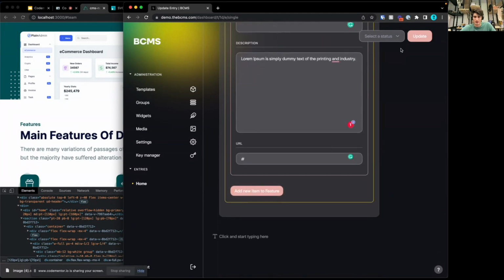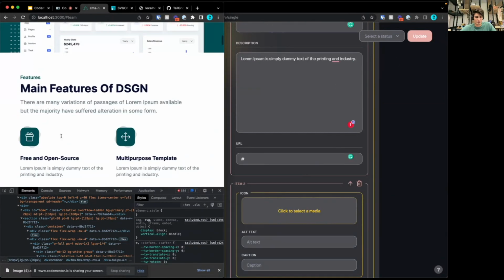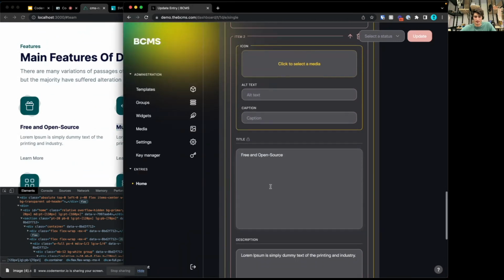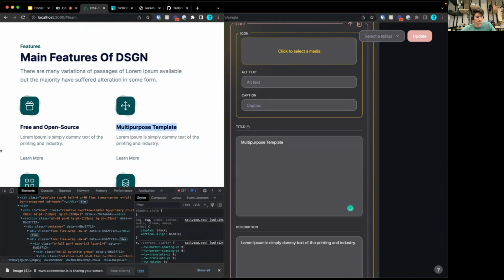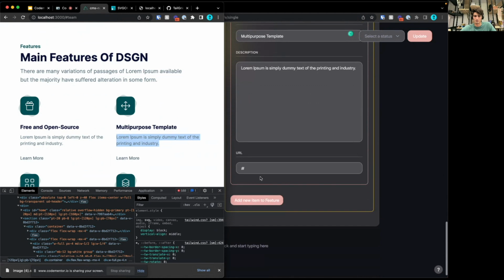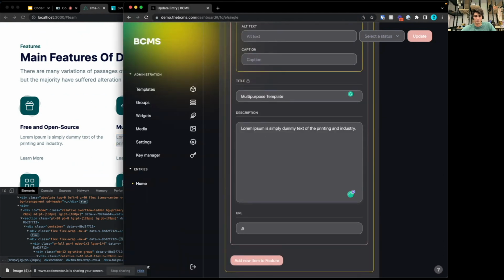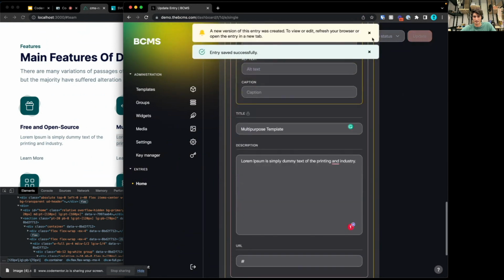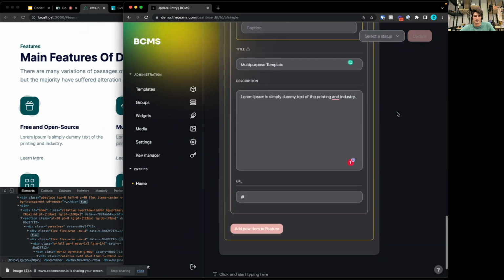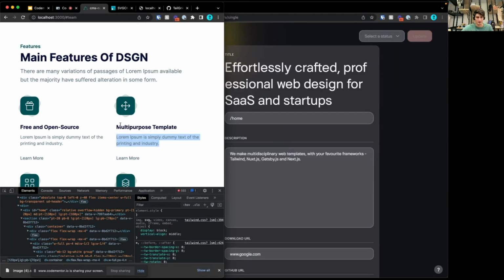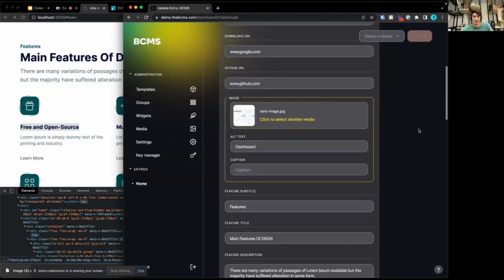And then I'll add another feature, multi-purpose template. The favorite part for me about this is that it is so easy to add content here and model everything.